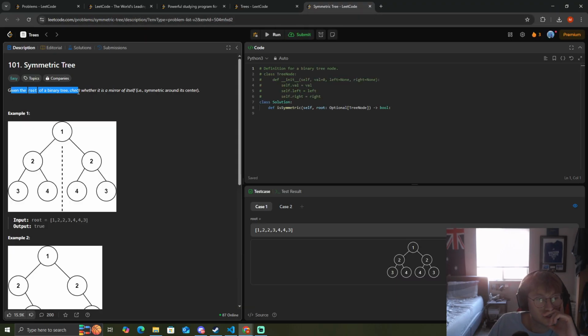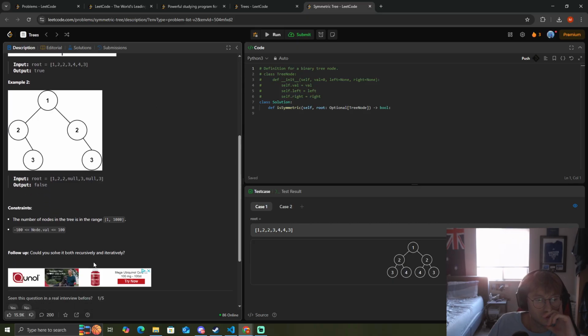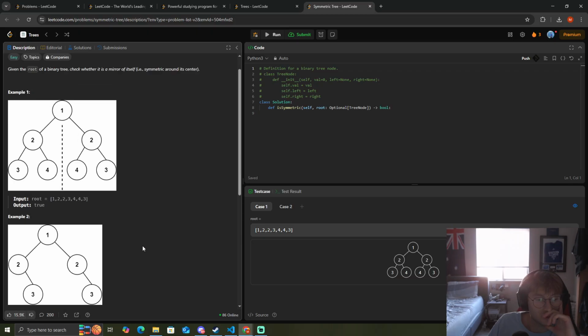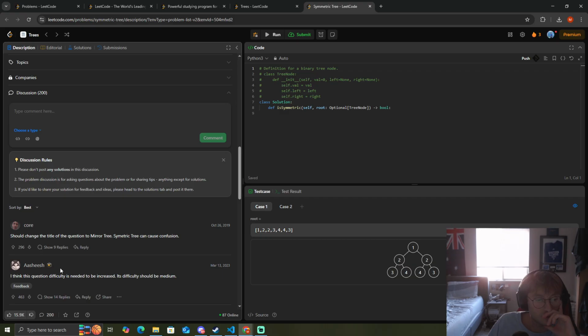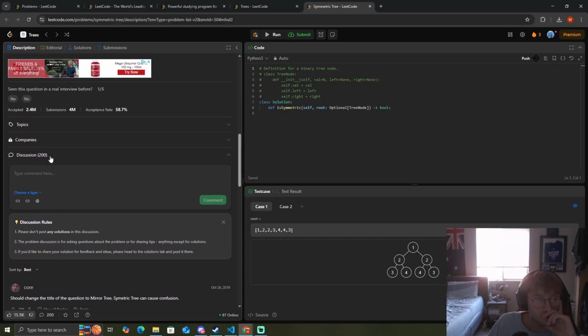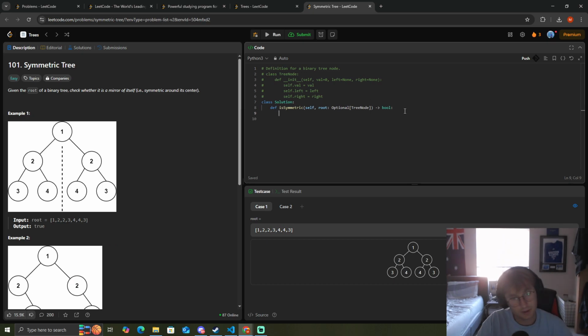What about a symmetric tree? Check whether it's a mirror of itself, i.e. symmetric around its center. Can you solve it both recursively and iteratively? Okay. Let's try and solve this. Let's try and solve it both ways, because, you know, we're a dog.